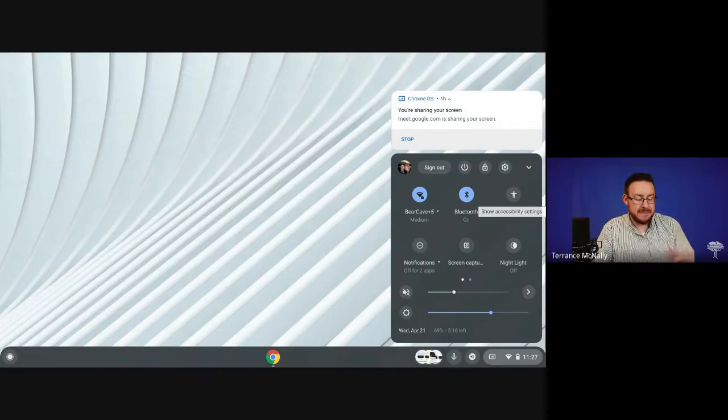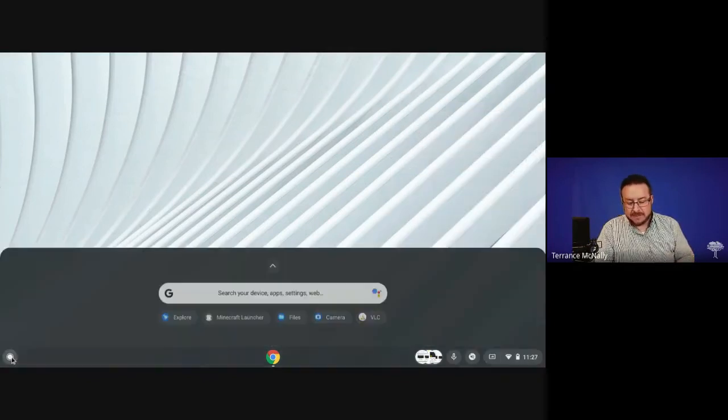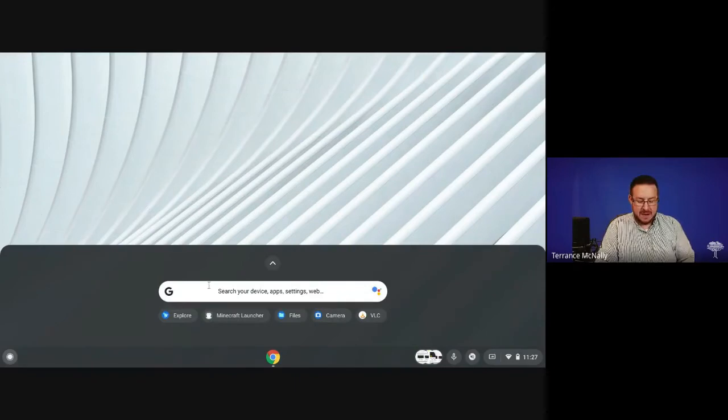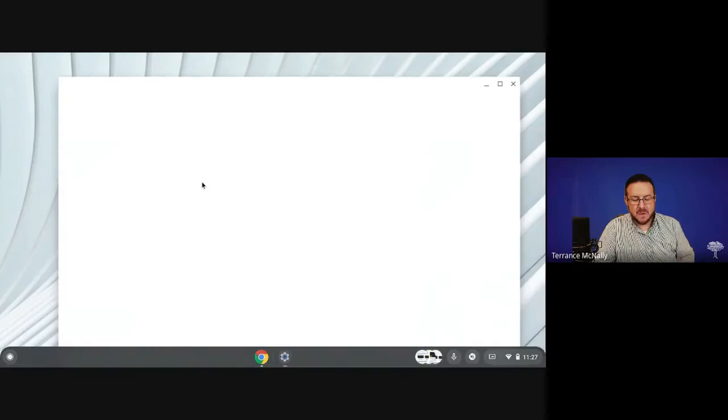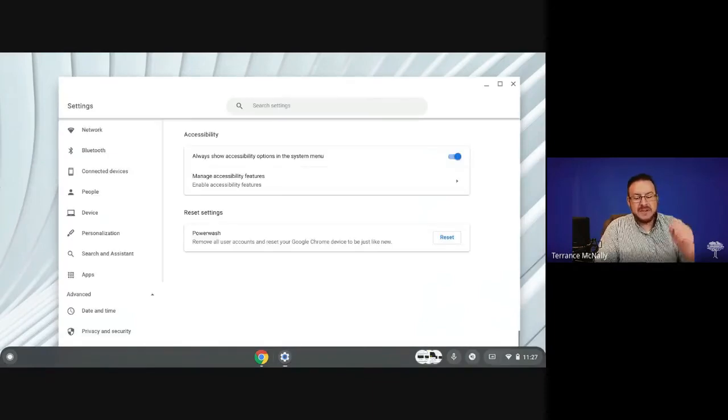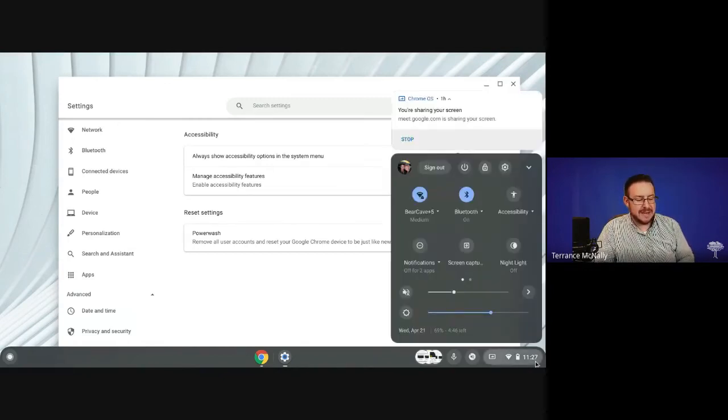So if you do not have it, go to the launcher, and now you can type in accessibility. And you'll see we have the little gear settings icon with accessibility next to it. We'll click on that. If you don't have the button, then we've got to change this option: Always show accessibility options in the system menu. We want that to be a yes. We want that turned on. So make sure that that's on. And if it is on, you should be able to come back down to the system menu and find that accessibility option right there.